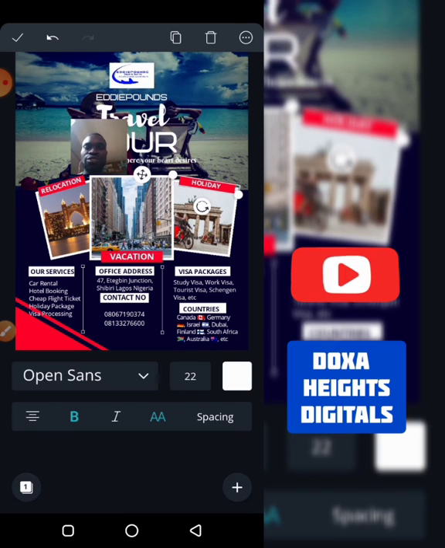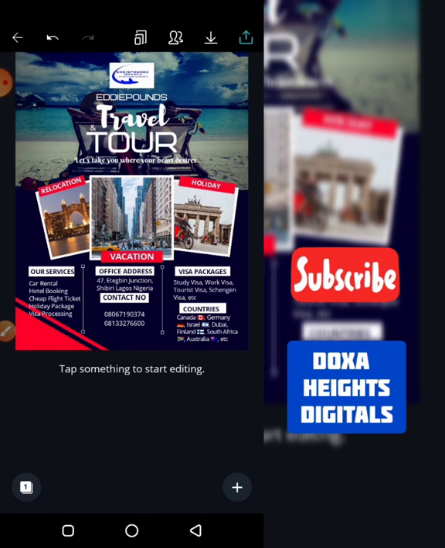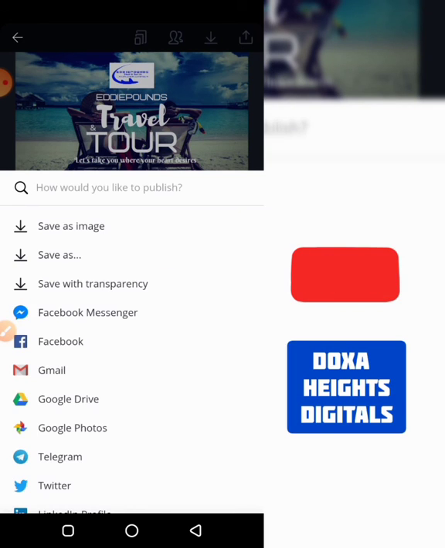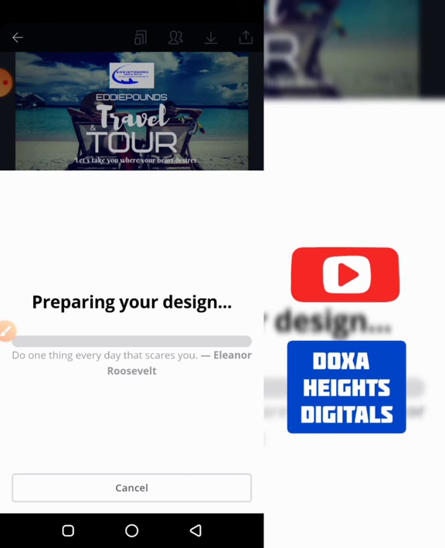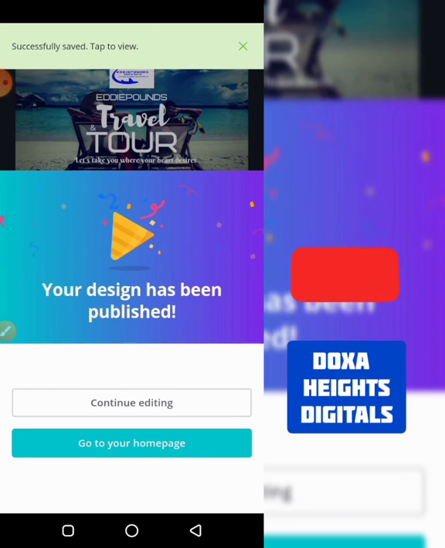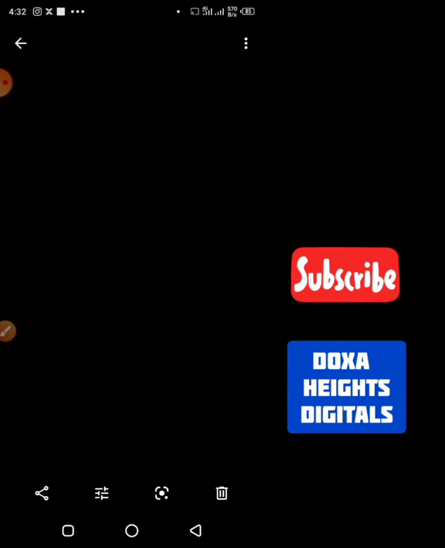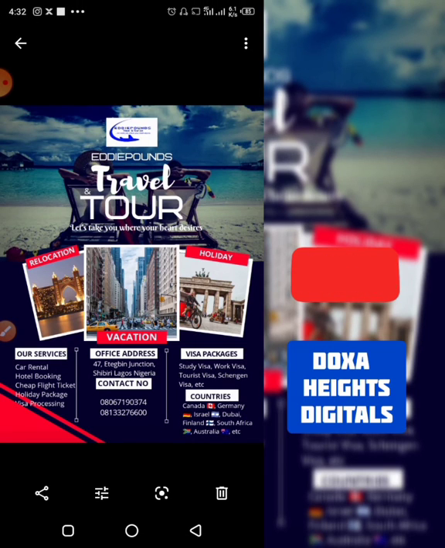Our tutorial is ready. So let me close this. Then the next thing I'm going to do is check. Then I'm going to render my work and save as, then download. It goes straight to my gallery. So tap to view. Let's see if we actually got it. So this is what we want to do.